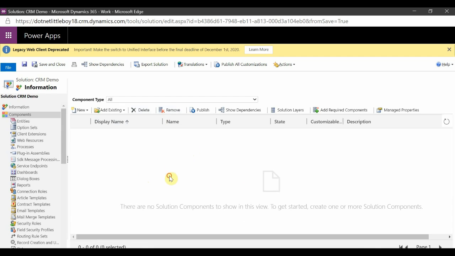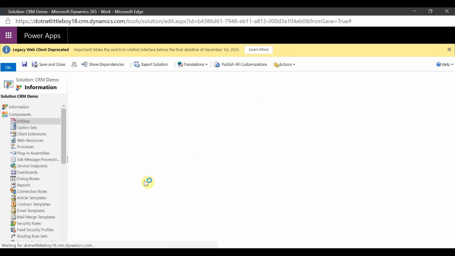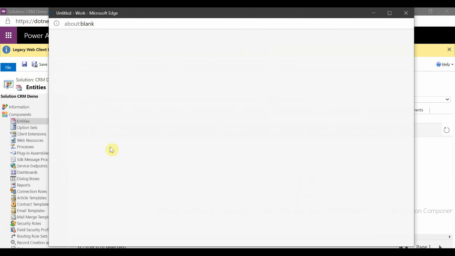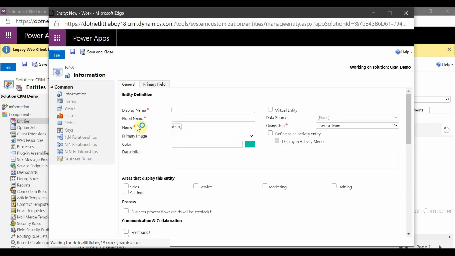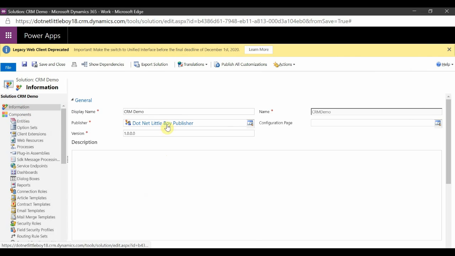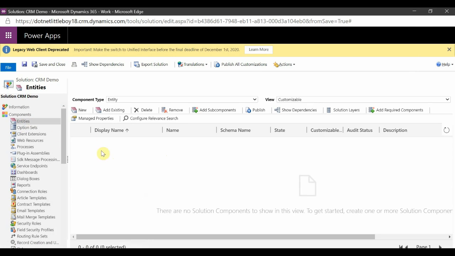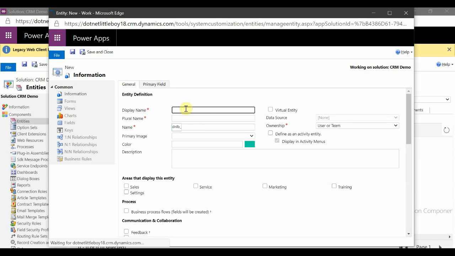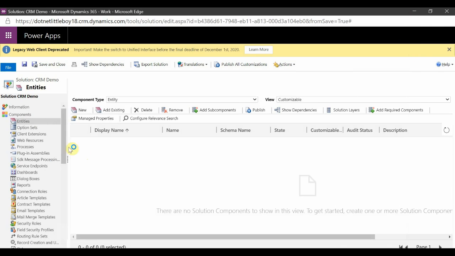Just for demo purposes, I'm going to add an entity here. Inside the entity you can add a new entity. When you click new entity, you will see the prefix of all the customizations will be my prefix, which I set up in my publisher. If you go to the information, this is the publisher I have selected. So when I add any new component, it will follow the rules which I have set up in my publisher. Now I will not add a new one here. I'm going to add an existing one.